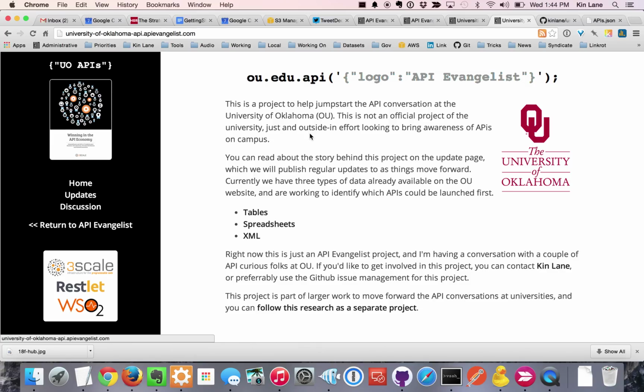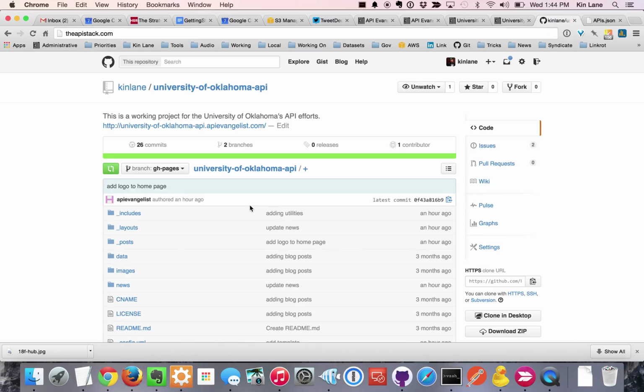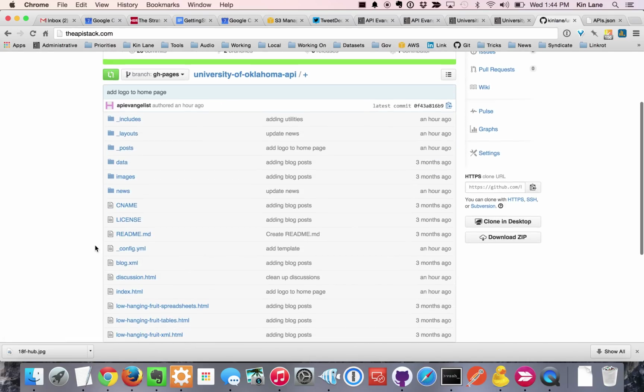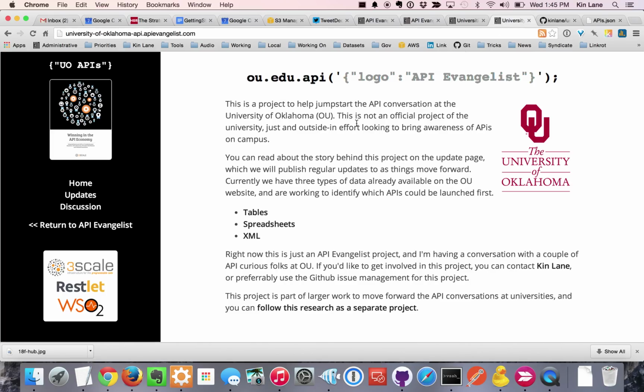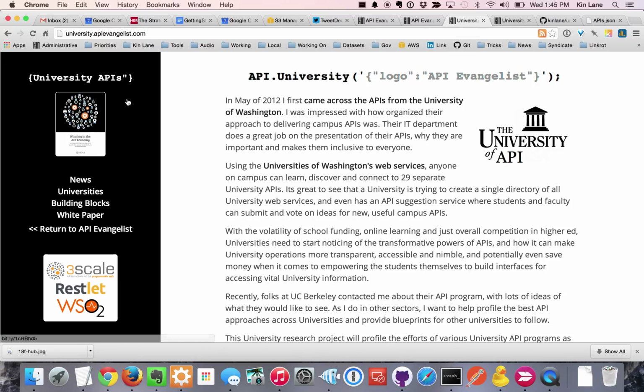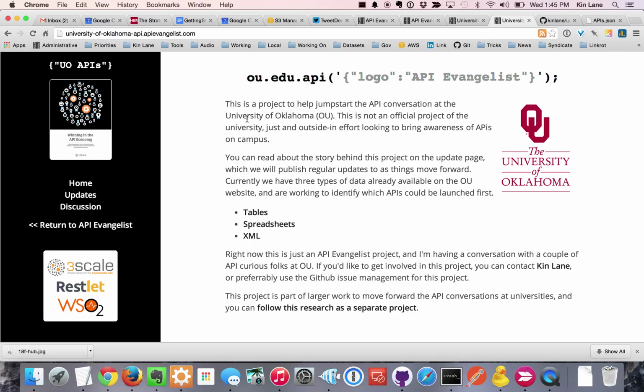So all of my projects run as GitHub repositories. This is a GitHub repo running Jekyll for the site layout and for all the page management and everything. This is all underneath my university API work, which is available at university.apievangelist.com. But the project itself, what's important about it, I think, is that it's a homepage that lists out the project, tells what's going on, and any links to relevant data that's part of the research.